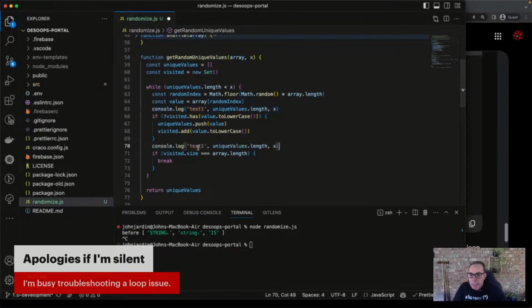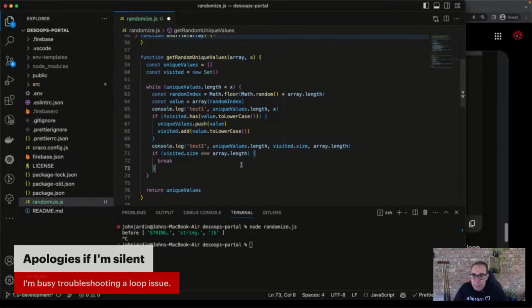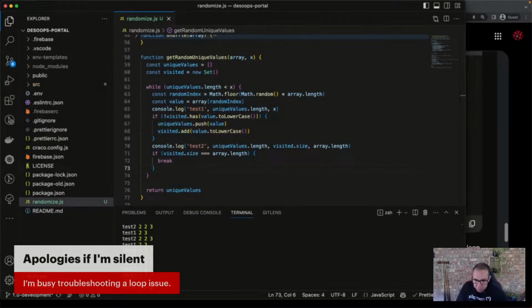Then when we get here, test2 is unique values dot length, visitor dot size, and then array dot length. Okay. So let's now do this. Come on, take me to the top. Okay. See the top.